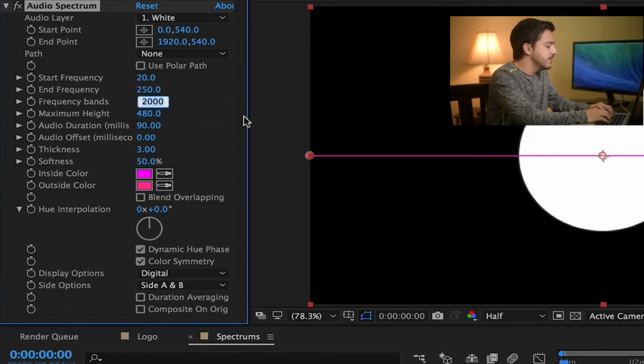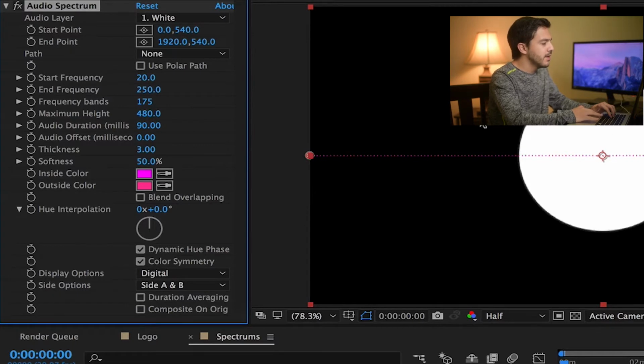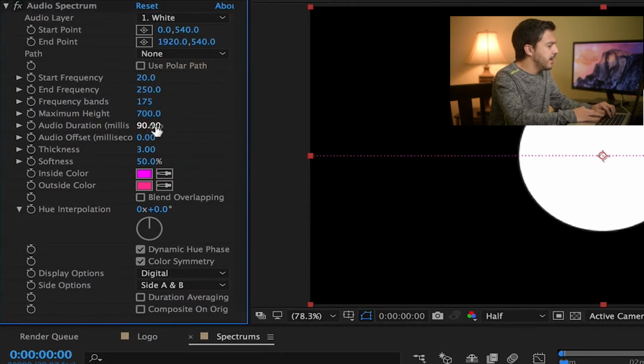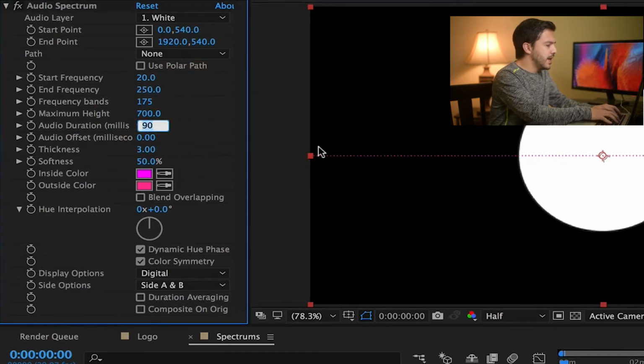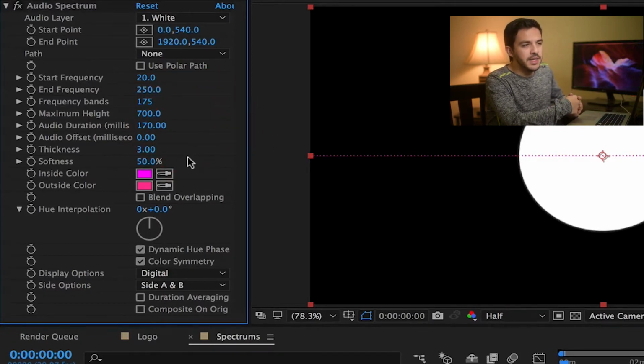So we're going to leave this at maybe around 100. Or maybe even 175. Yeah, so 175 looks like it's okay there. We can work with something like that. And then after we've done all that, for maximum height we'll put this at 700. And then audio duration, we'll put that at 160. Or let's switch it to 170. There we go.